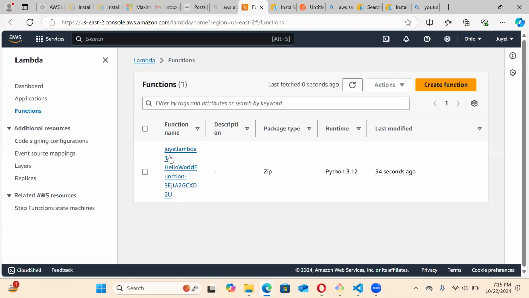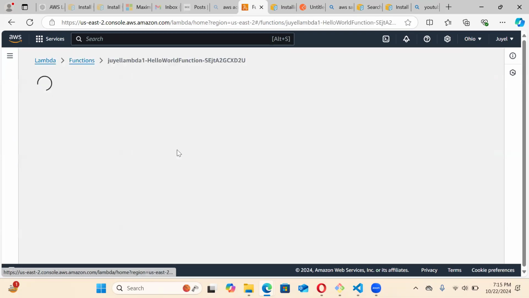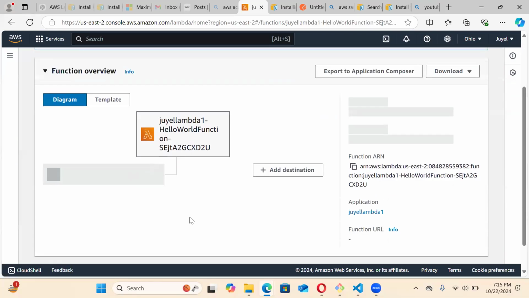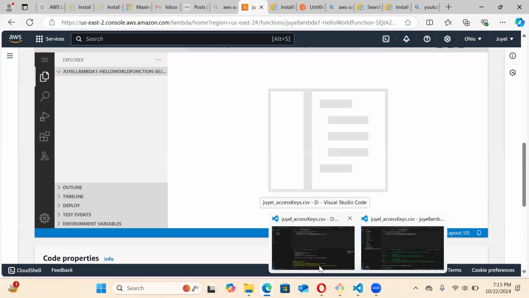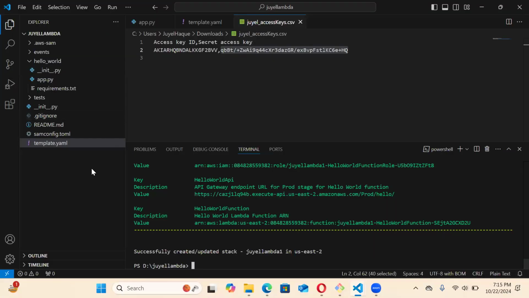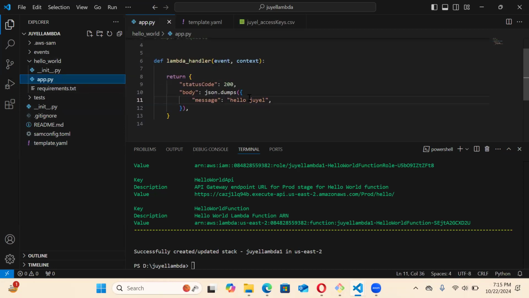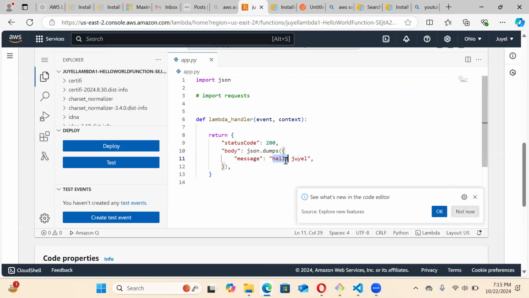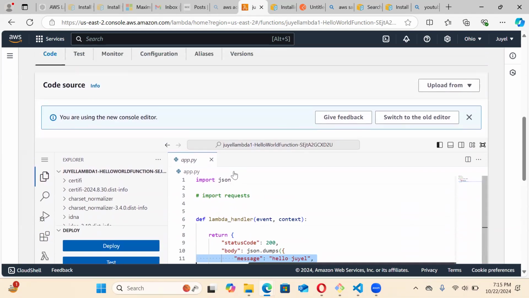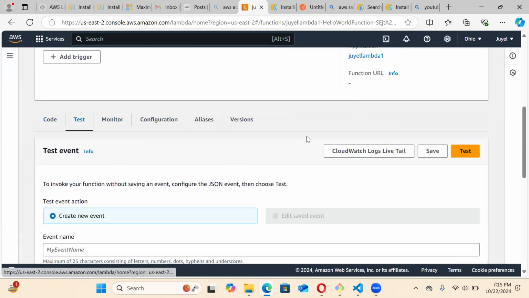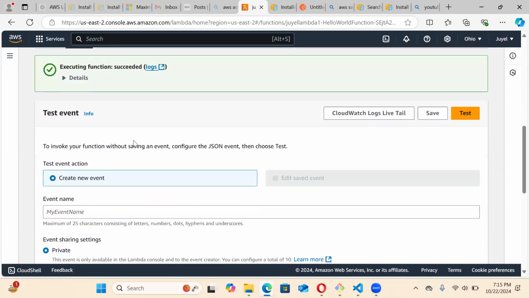Our Lambda has been deployed. Look at that. GL Lambda 1 is the name I have given it. Here you can see whatever the hello world code was, that has been deployed over here. If I go again to our local VS Code, hello GL should be here. This Lambda has been deployed, right? So now we can test the Lambda from here itself.